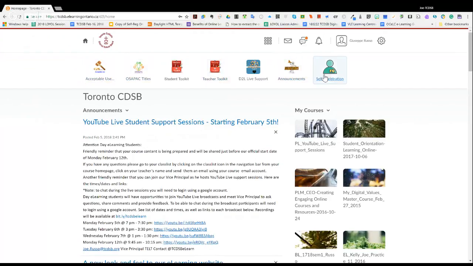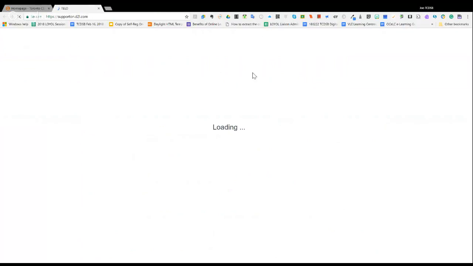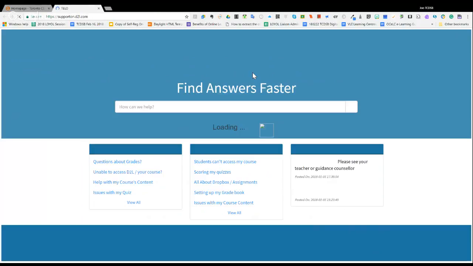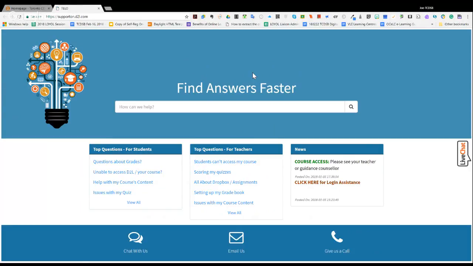So again, the navigation bar, you've got the announcements, D2L live support. When you're on a laptop or computer, if you click on D2L live support as an icon, it'll take you to a website that will allow you, and I'll just click on it now, to contact D2L, again, the vendor that supports this e-learning site. It'll take you here, and you'll notice that you can actually call them, you can email them, or you can even live chat with them.